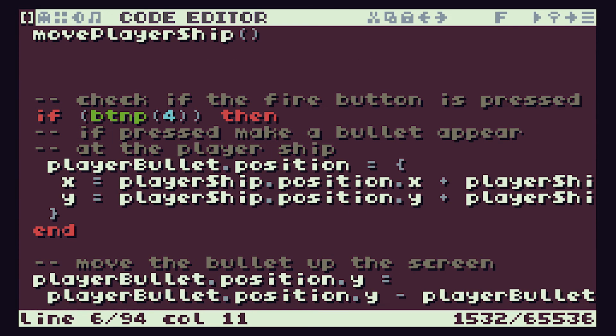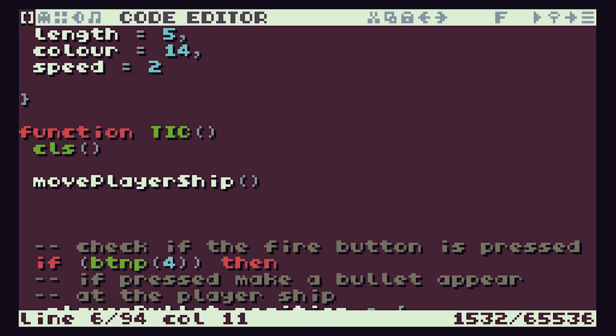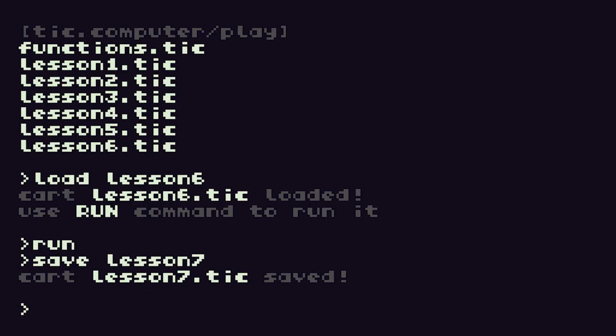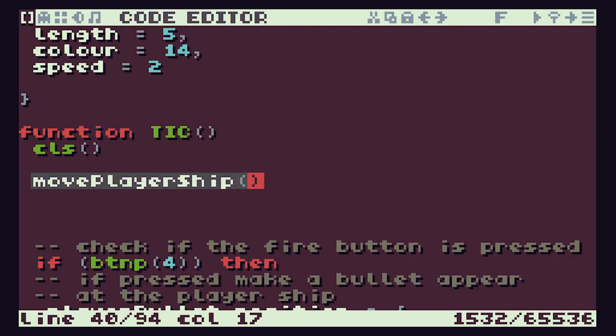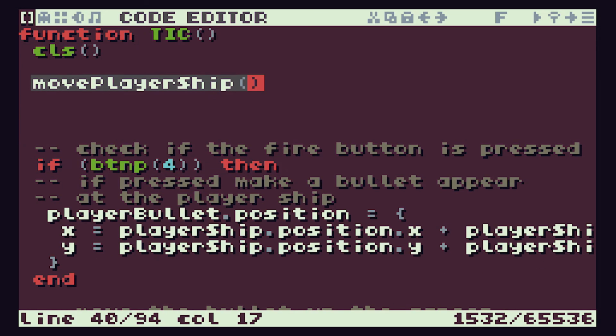So, coming back down then, we've now got our function tick, which clears the screen, and then it moves the player ship. That bit of refactoring simply took a block of code and replaced it with this function call. So we should have exactly what we had before. If we come out and we run, we still have our ship moving left and right and firing as before. So that's the first bit of refactoring we've done.